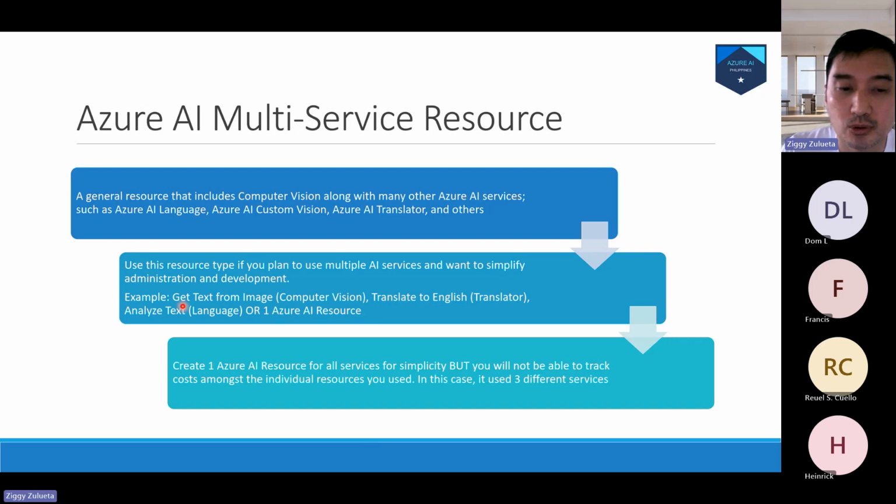You want the system to get the text from the image. So there's actually computer vision. But after getting the text, getting that word hello, you want to translate it to English or to Spanish. So that's using the translator service. And then from there, you want to analyze it.